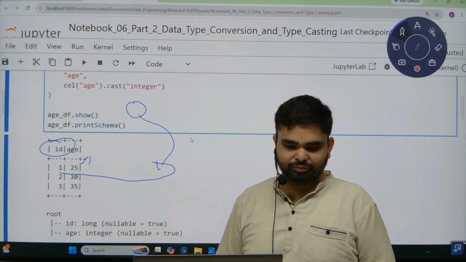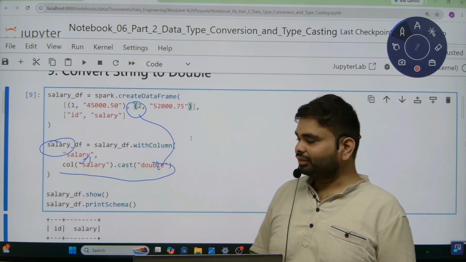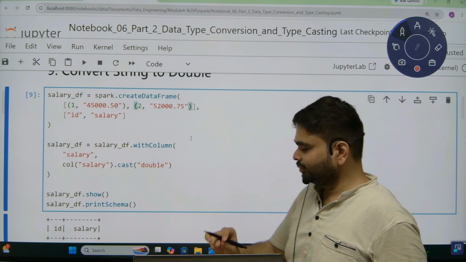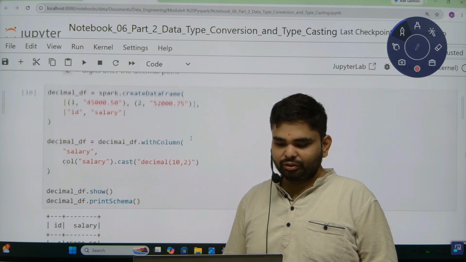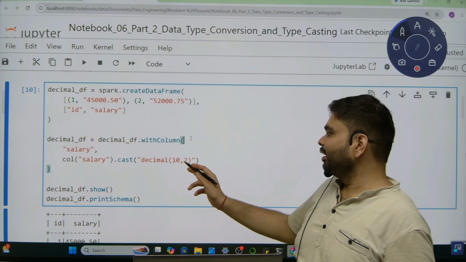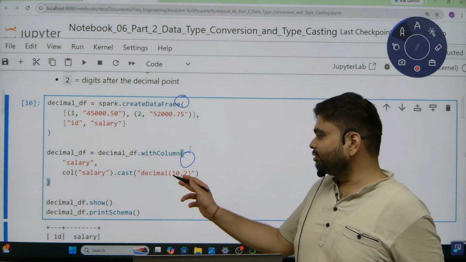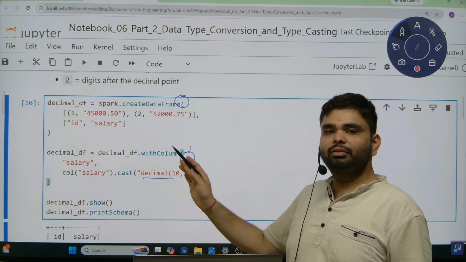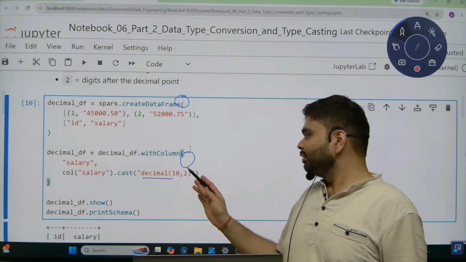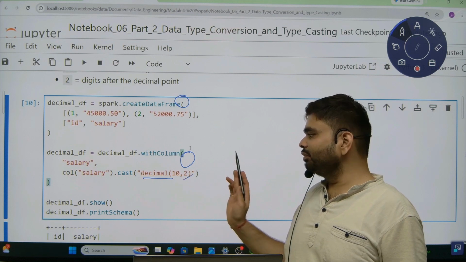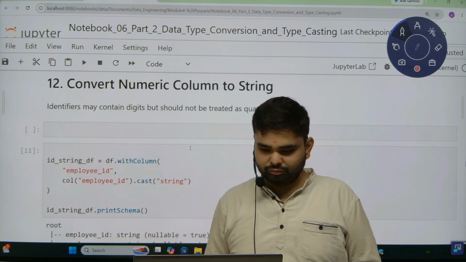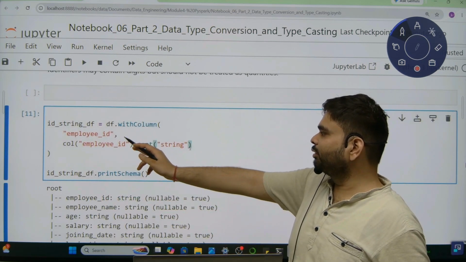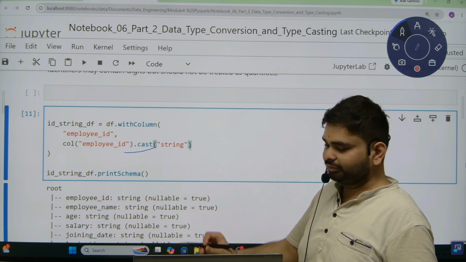Then print schema. Similarly, you can cast the salary to double. Same syntax, just double here. To decimal, you can specify the decimal, so here decimal 10,2 means 10 places will be allowed before the decimal point and after the decimal point 2 places will be allowed. Now to convert the numeric column to string, simple: withColumn, employee ID, then cast string.